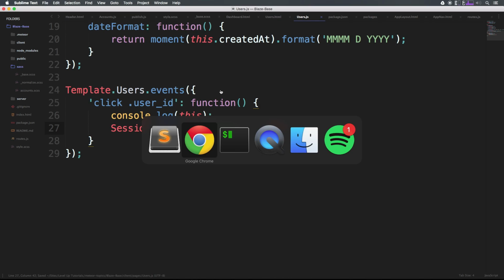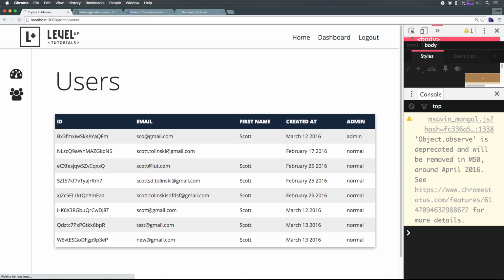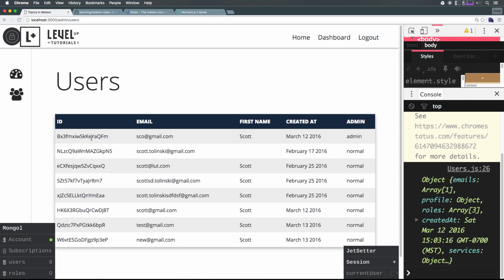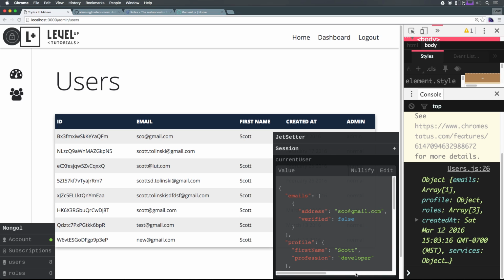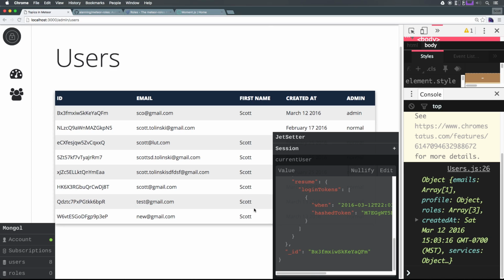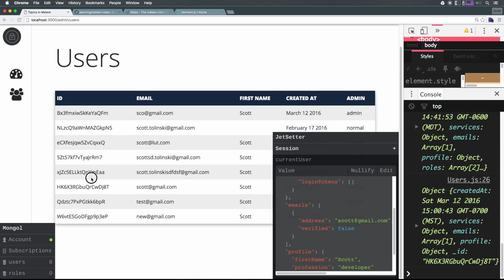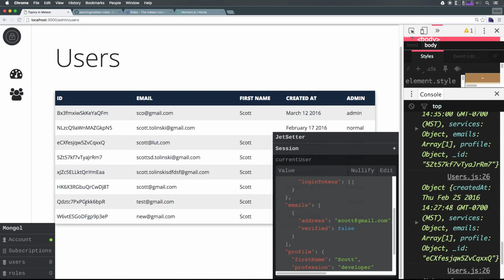Let's check this out now. I'm going to open up my JetSetter with Command M. Command M here, we can see our session variables. I can click an ID. Let's head over this, and you can see inside of that we have everything of that user. Now we can go ahead and click any of these, and as you can see, it updates and changes based on what we've said here. Beautiful. So we now have all this information. Anytime we click one of these user IDs, it's going to go ahead and give us all of this information.